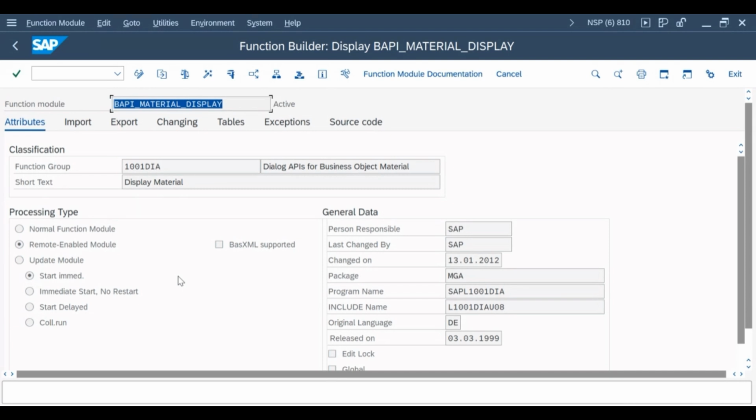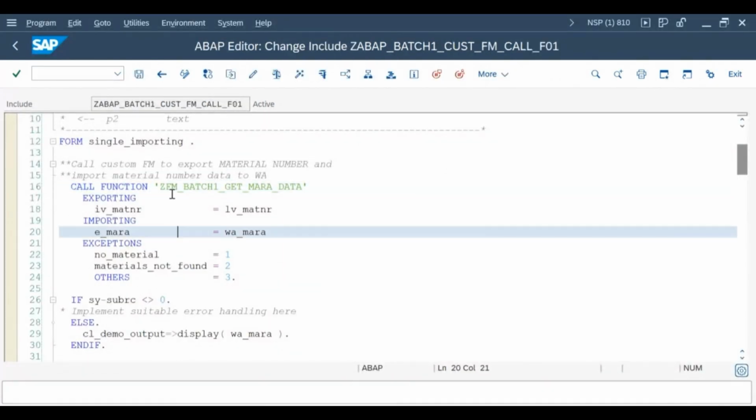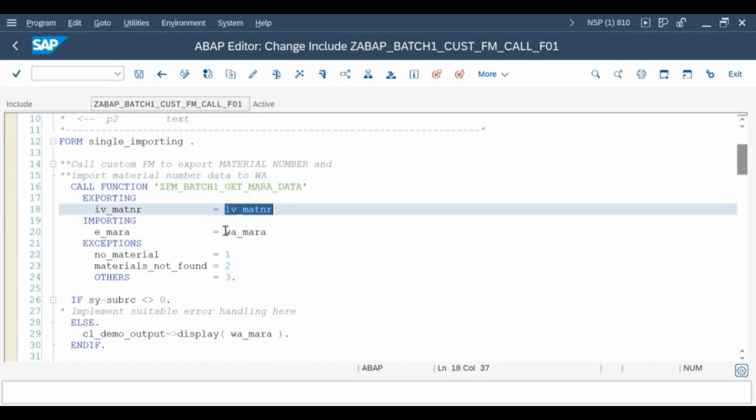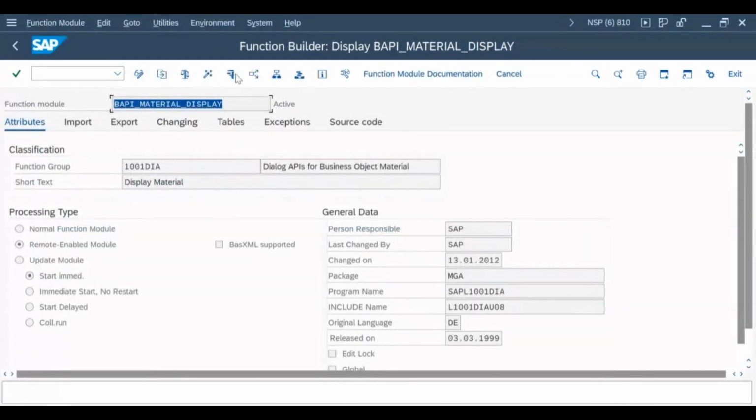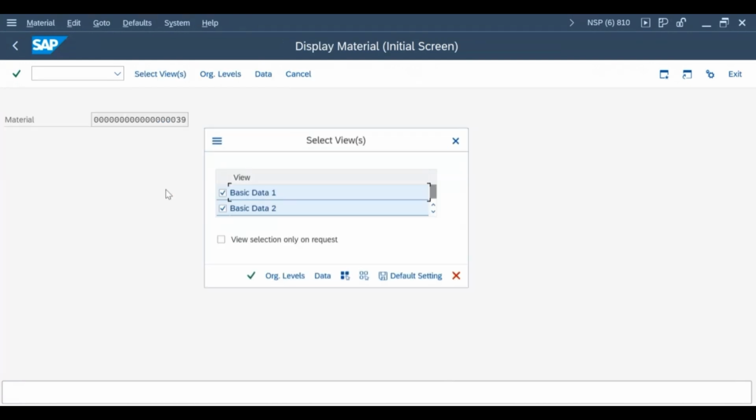In your program, if you want to use this BAPI, you can use it as a normal function module. What I'm trying to do is pass a material number and get the same thing you are doing here. You can do it here also. If I go to this, it also asks for a material number, and I provide some material number, some 39 or something. Click on the execute button.